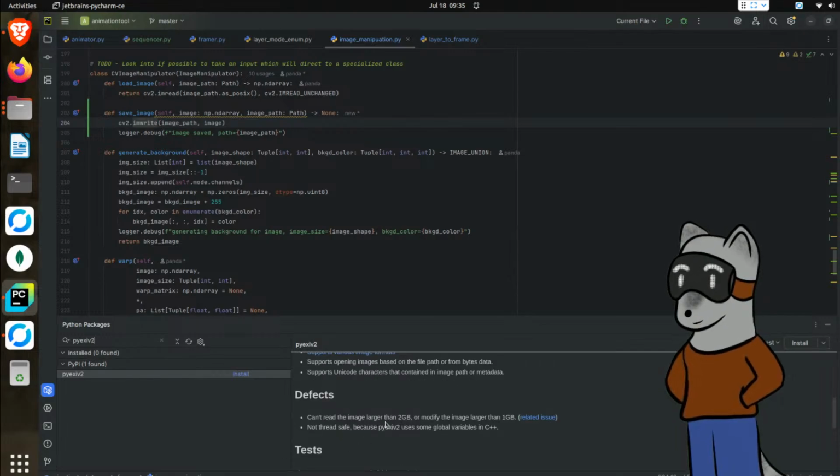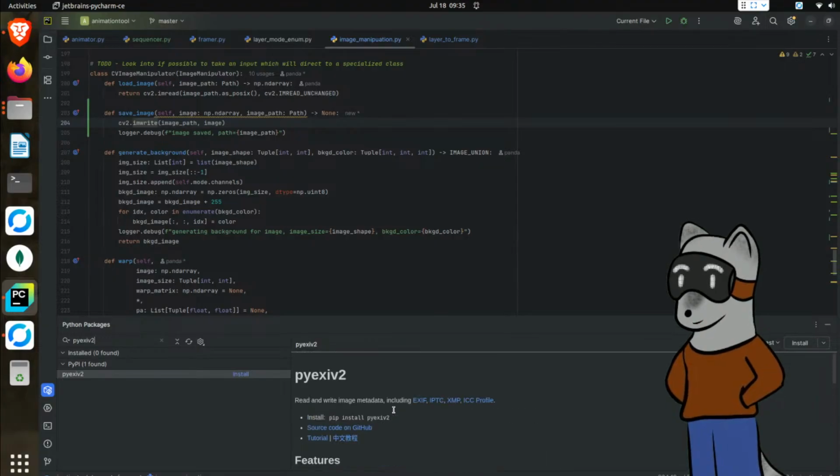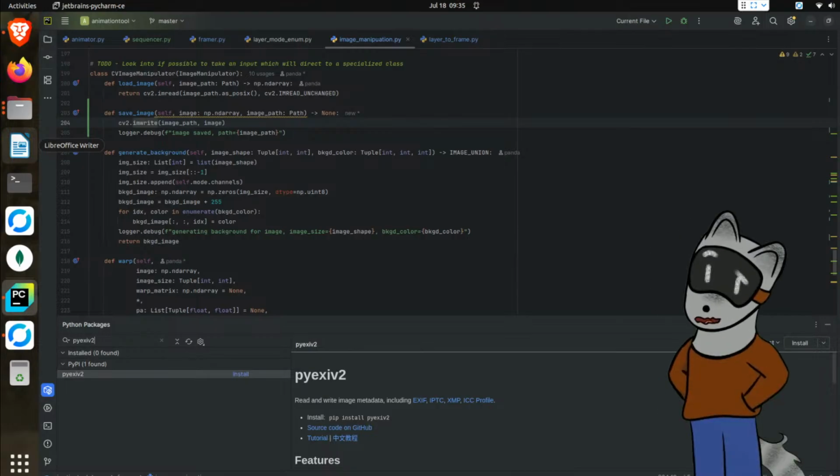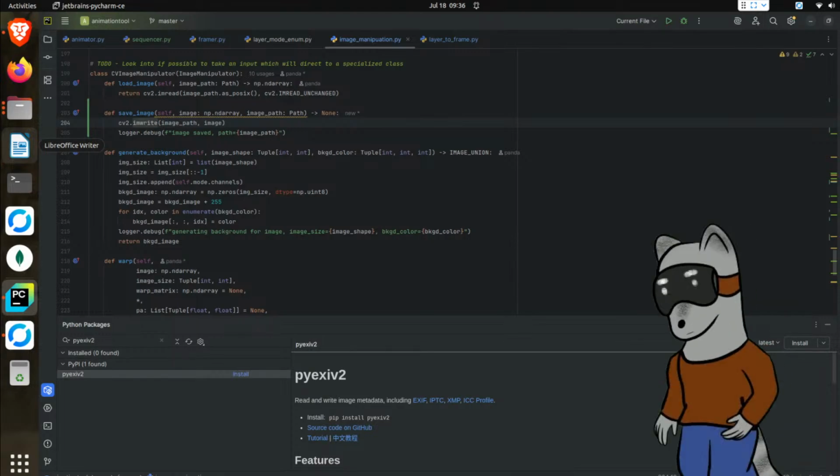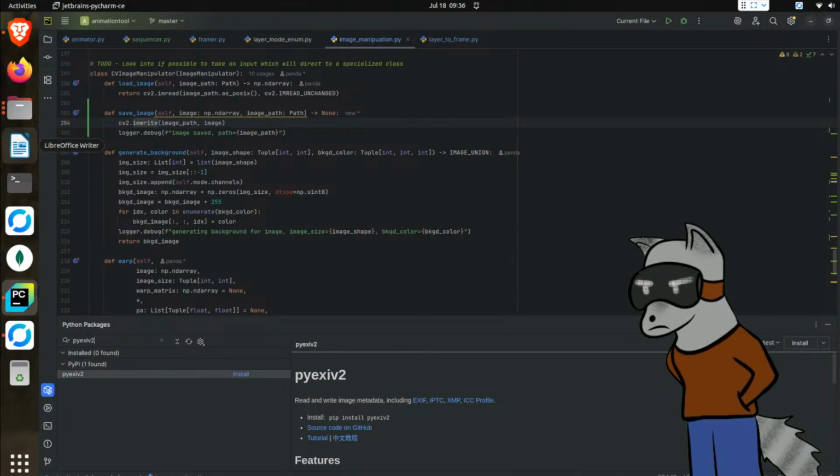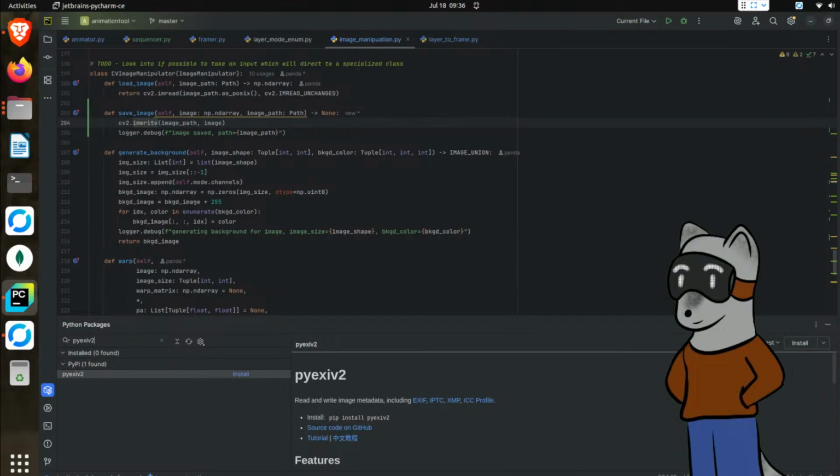Can't read an image larger than 2 gigabytes or modify an image larger than 1 gigabyte. Not thread safe because Pixiv uses some global variables in C++. Okay, maybe we shouldn't save the parameter information in with the image then. But it would make so much sense to save that.